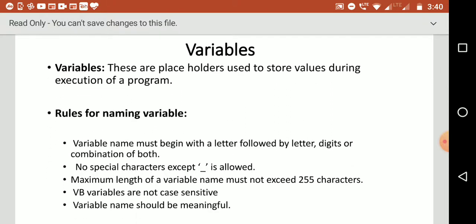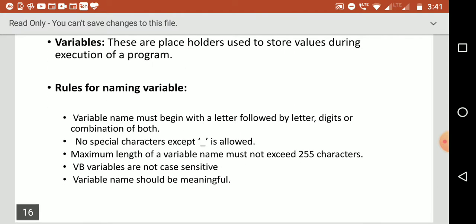So now let us define what is a variable. This is again a repetition which you have already learnt in your previous programming languages. Formally you can define a variables as placeholders used to store the values during the execution of a program. This you already know. And the rules for naming the variables, this is again a repetition. There are certain rules which everyone has to follow when you are giving a name to the variable.